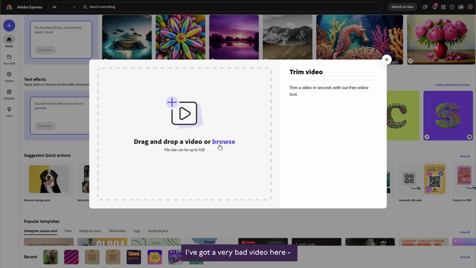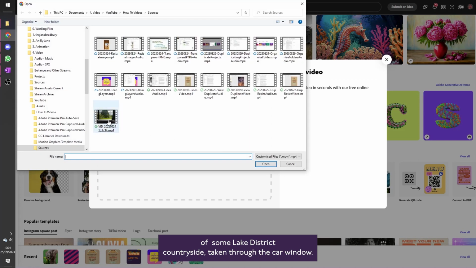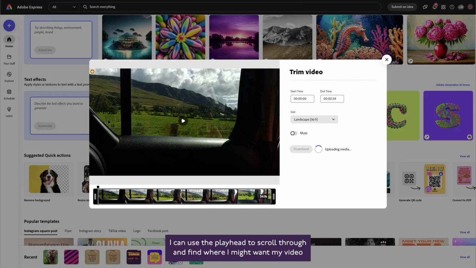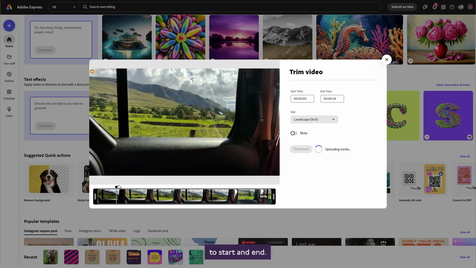I've got a very bad video here of some Lake District countryside taken through the car window. While the video is uploading, I can use the playhead to scroll through and find where I might want my video to start and end.